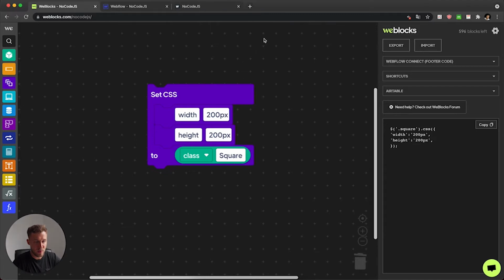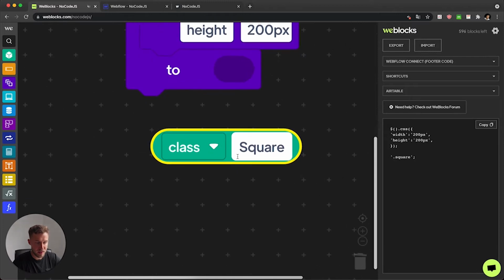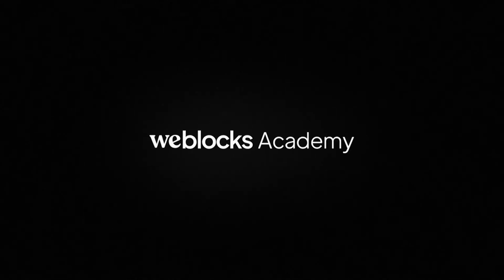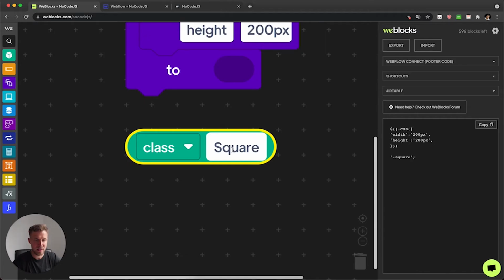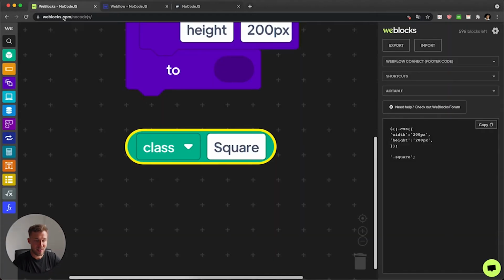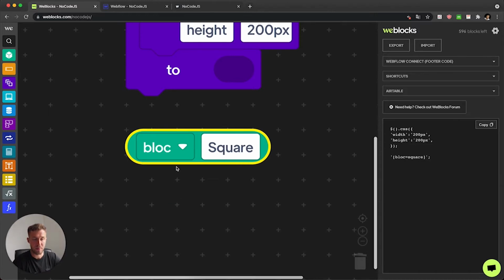In this episode, we will focus on a block element connector. This block is responsible for connecting WeBlocks with Webflow elements. As you saw in the first video, we connected a Webflow square with a class square to a WeBlocks using class. But we can also connect it with ID, tag, or block. And right now, why do we need it?